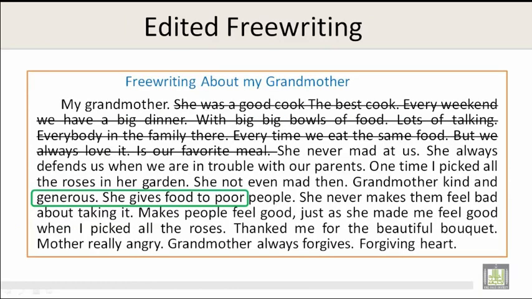Let's take a look. My grandmother. She never mad at us. She always defends us when we are in trouble with our parents. One time I picked all the roses in her garden. She not even mad then. Grandmother kind and generous. She gives food to poor people. She never makes them feel bad about taking it. Makes people feel good, just as she made me feel good when I picked all the roses. Thanked me for the beautiful bouquet. Mother really angry. Grandmother always forgives.